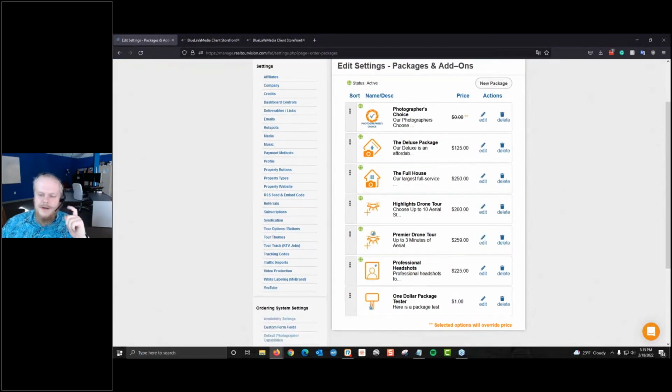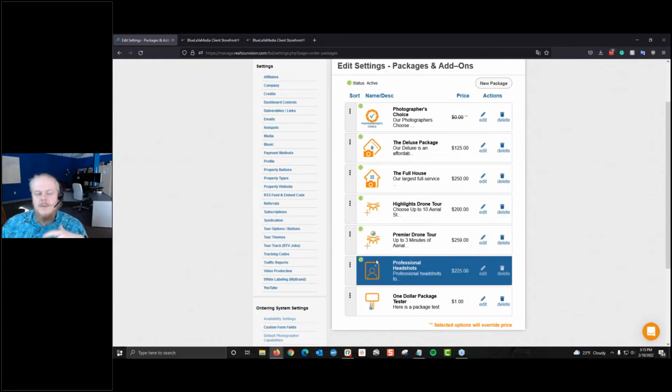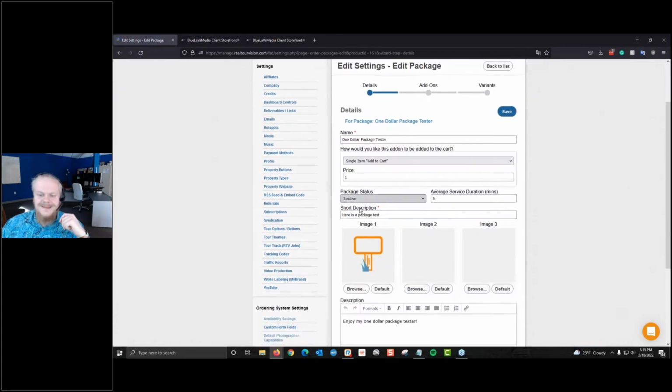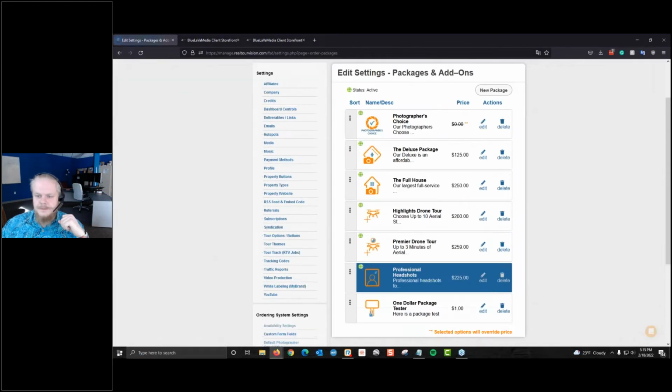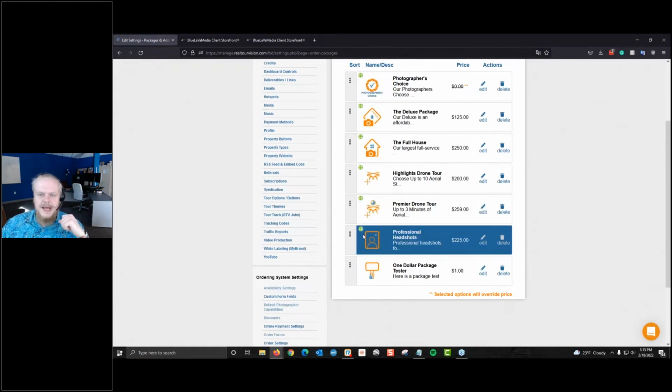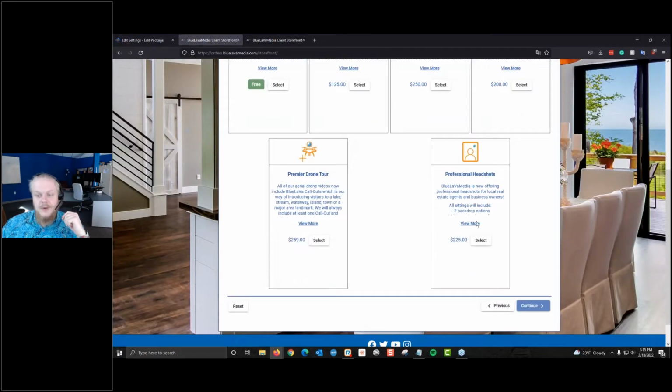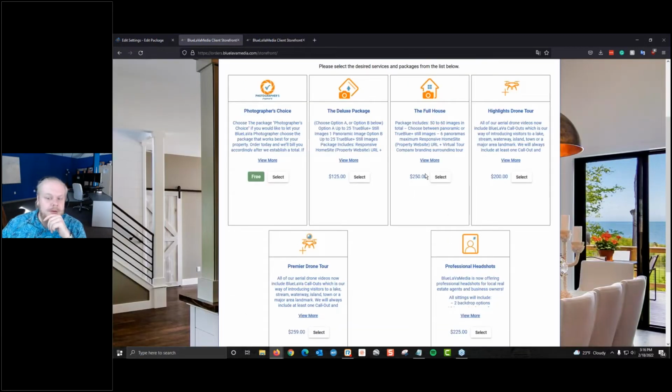But yep, so once we have our packages and add-ons set up, once they're made live, so you'll see this $1 test package is inactive, but professional headshots, you see that little globe icon, that's meaning the package is active. So we'll see the last one on the storefront is professional headshots, not the $1 test package. But when you're getting your payment gateway set up, make that $1 package. It's going to make your life easier rather than hitting yourself for $250 every time, which I'm sure nobody wants to do.